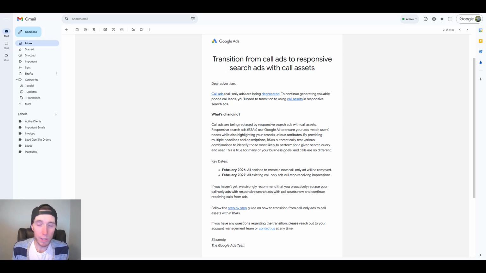So in 2026, Google is going to be getting rid of call-only ads. Today, we're going to go over what that entails for a lot of local businesses that are running call-only ads, and then strategy adjustments that you can implement for your business, whether you're running those ads now or you're thinking about running those ads moving forward, and how you can adjust to all these changes.